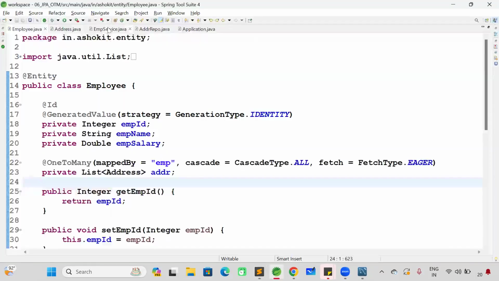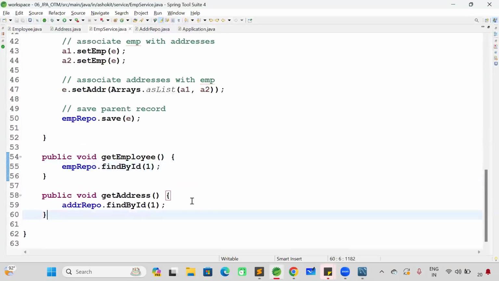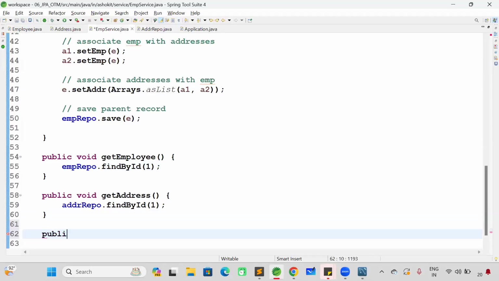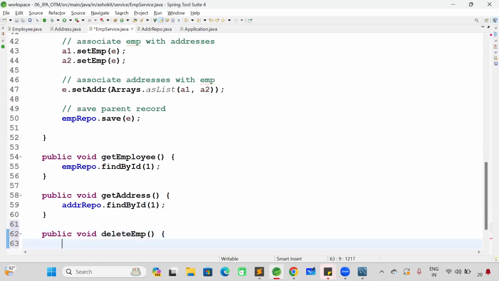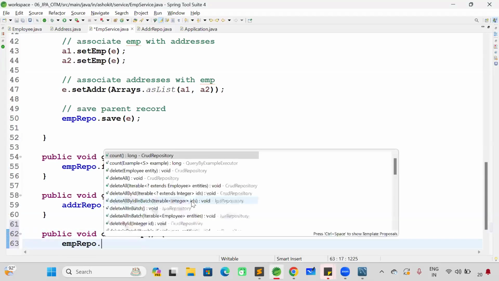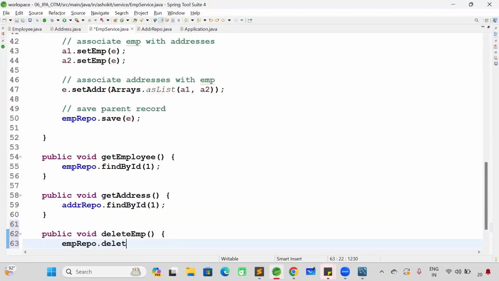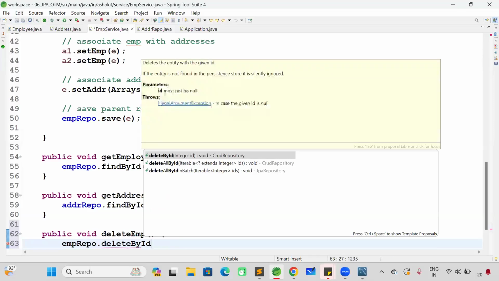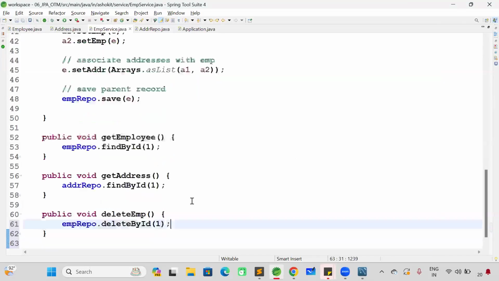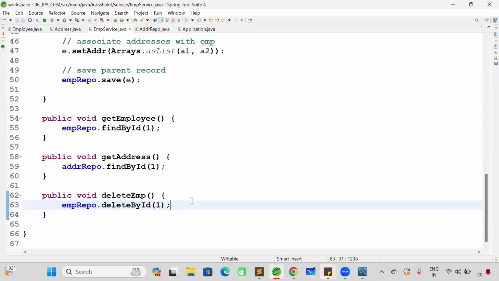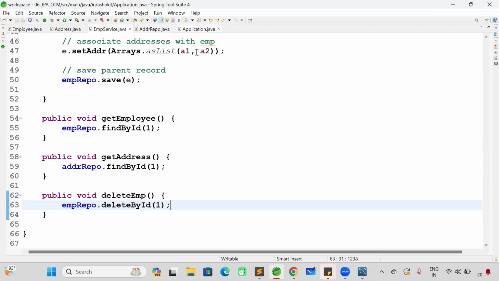Now, if I delete parent, then what will happen? If I delete my parent record, then what will happen? Public void delete emp. Emp repo dot delete by id 1. I'm trying to delete my record in the parent table. Employee table is a parent table.